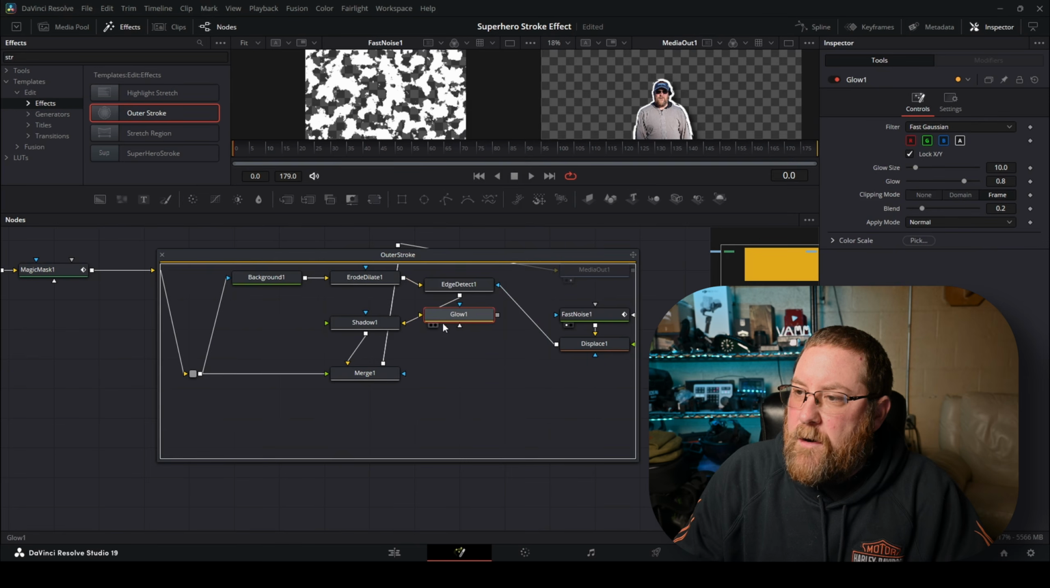So we can actually drag this in and hold Shift. The line turned blue, let go, and now it's connected. So now we have a glow up here. We'll show it in a little bit.